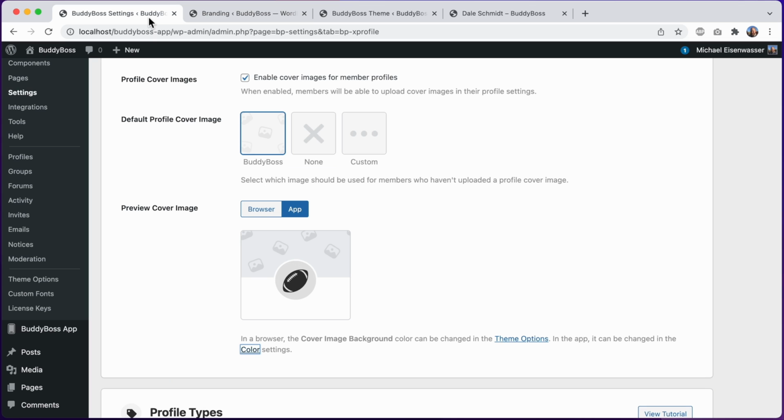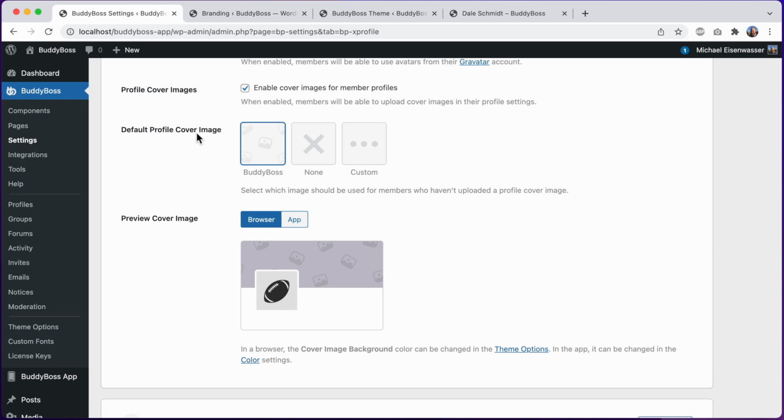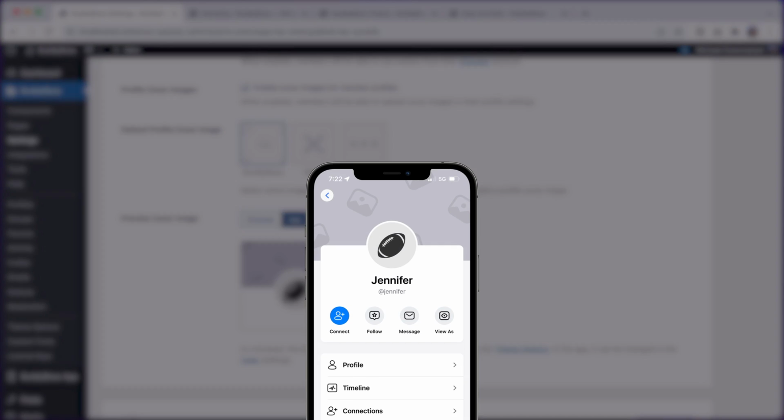Now let's go back into our profile settings and refresh again. And now if I click on the app preview, we can see the same style has been applied to our app header as well. And here's a preview of what this would look like in your app.